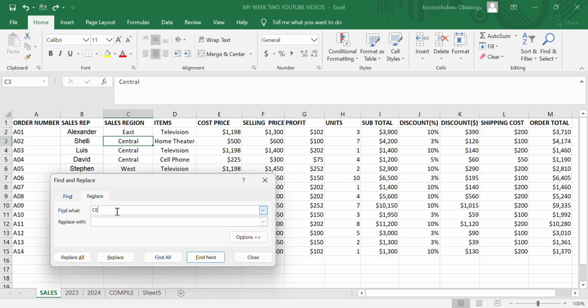I want to find all the central region, and replace with, what do you want to replace it with? I want to replace central region with north region, because we don't have any central region again. We have north region, so I want to replace central with north. So I'm going to click Replace All.